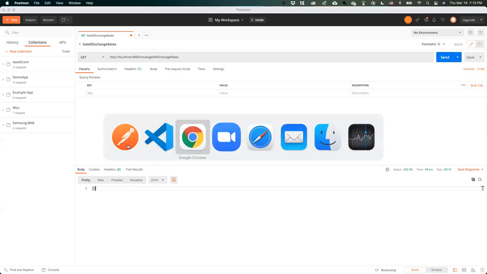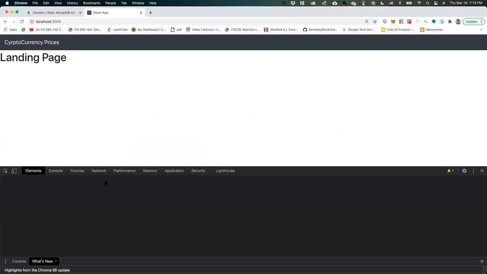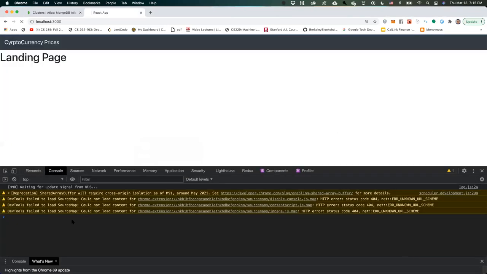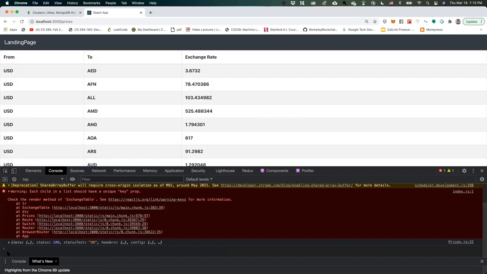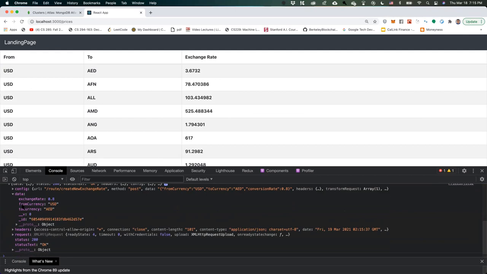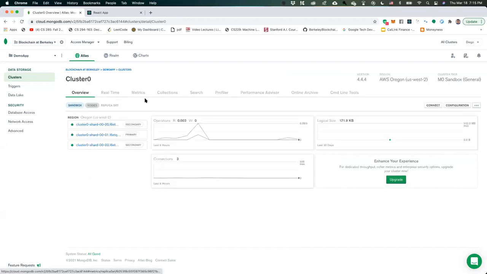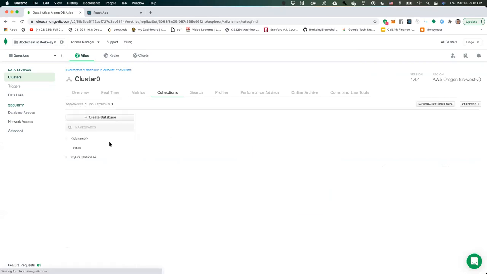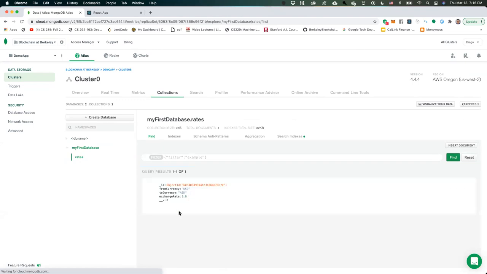I'm pretty sure this should have already been done because the app was reloaded. So if we go to the console, let me see, I'll just do it again. If we go to the prices here, we should be able to see a status 200 from the create new exchange rate route. And then this is the data that we sent. So now if I go to the database, I'm pretty sure we're gonna see it here. So cluster zero, if we go to collections and we go to this one, you see, we exactly have the object that we just pushed.